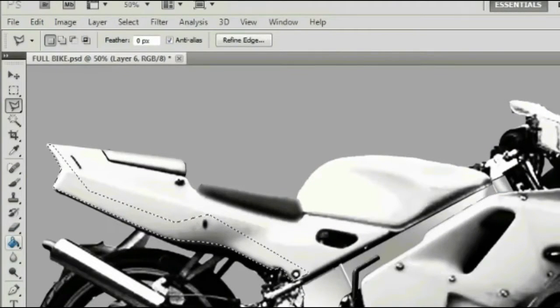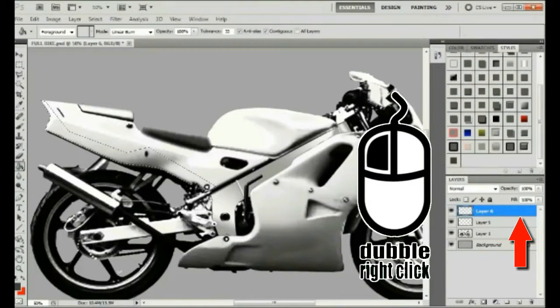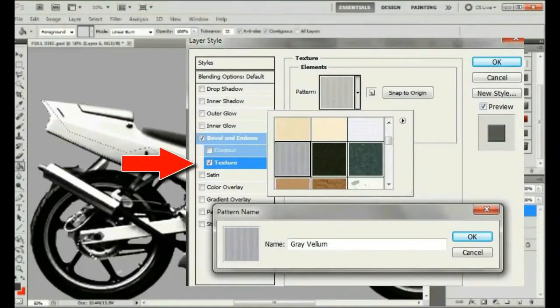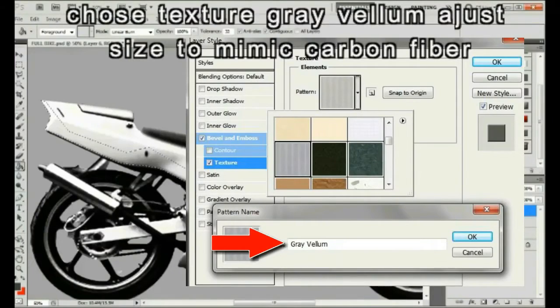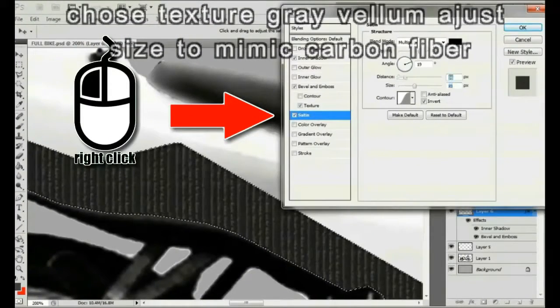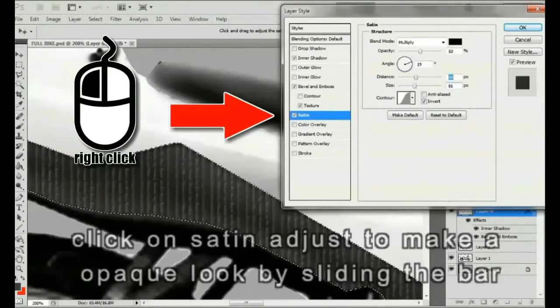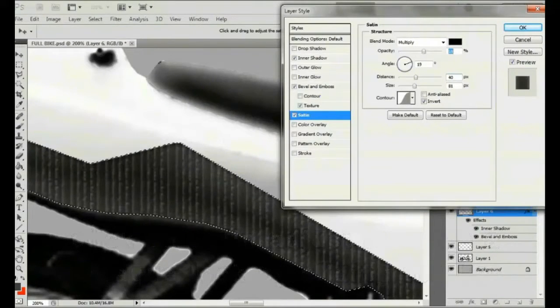In the layer toolbar, double-click on the layer and the layer style box will open. Click on Texture and then Texture Style, scroll down, find Gray Vellum, click on it and press OK. Using the slide bar, adjust the size to what carbon fiber would look like and press OK. Then click on Satin, and using the slide bar, adjust it to look opaque.